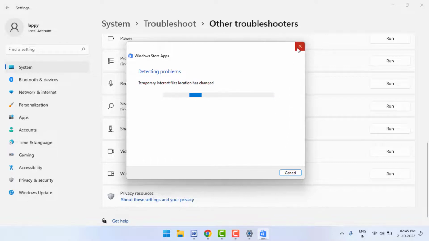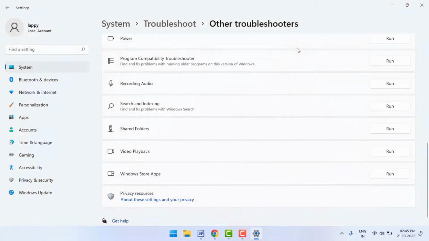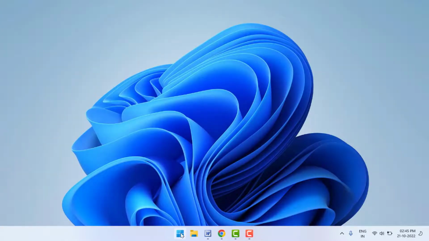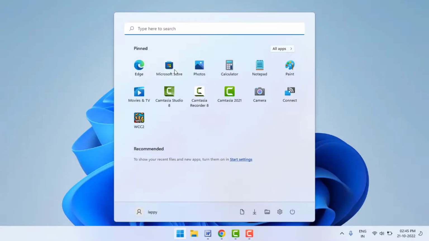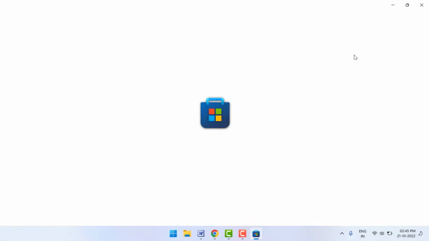After troubleshooting, you need to restart your Windows 11 one time. After restarting, hopefully this time it will fix your problem. In case you are still facing the same problem, now what you need to do is update your Windows 11.